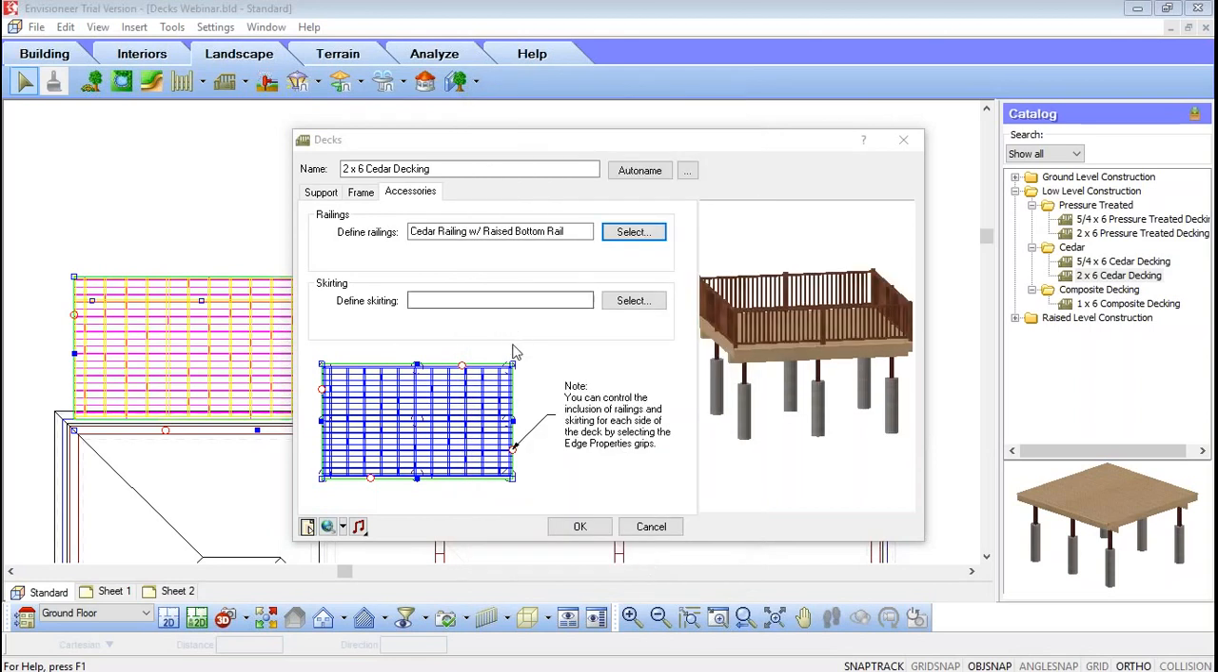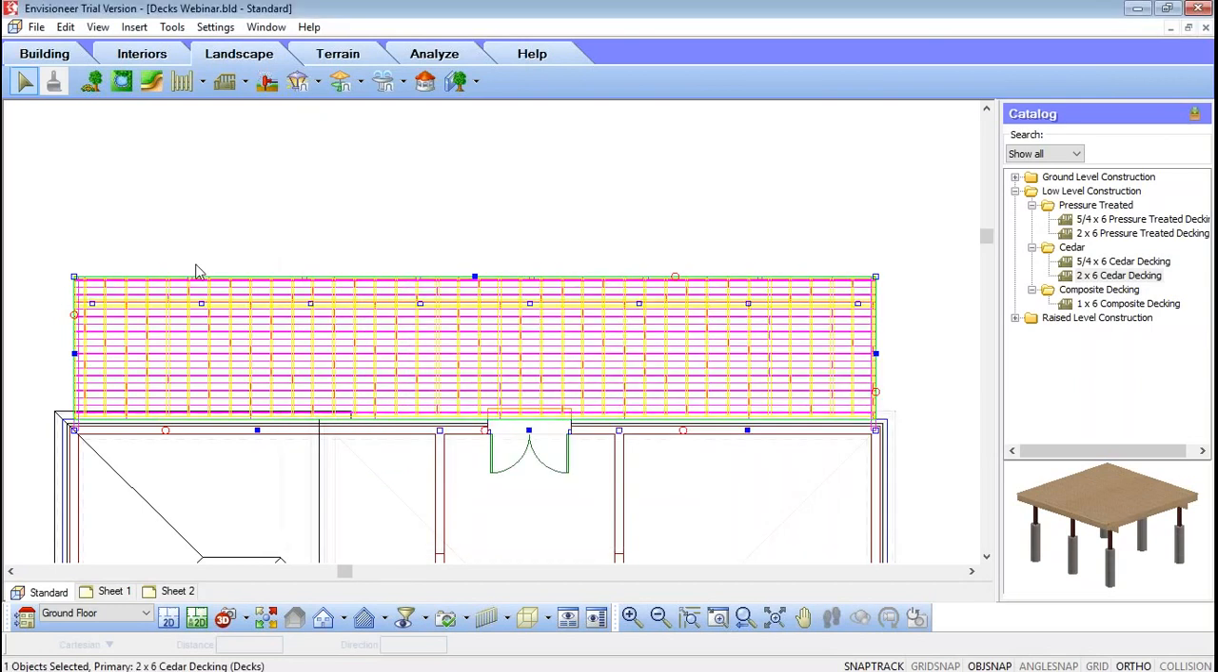Skirting, again, the same thing. So the skirting around the base of the deck, we could choose to put in if we wanted to. In this case, I'm just going to leave that off and just have it show as a railing. And as I click OK, that will take and update my deck. That will take and put on the railing for us now as well. If I had to change any of the spacings, it would have changed where the beams might have gone, where the posts might have gone, and change those properties.